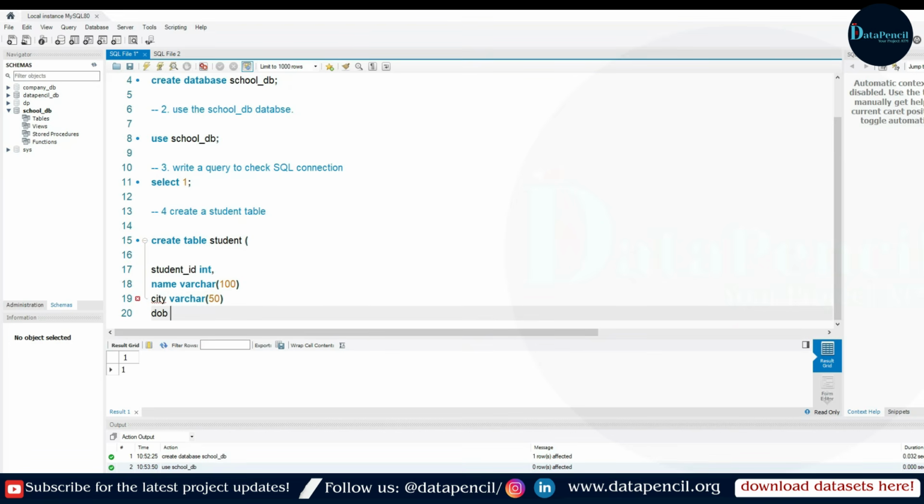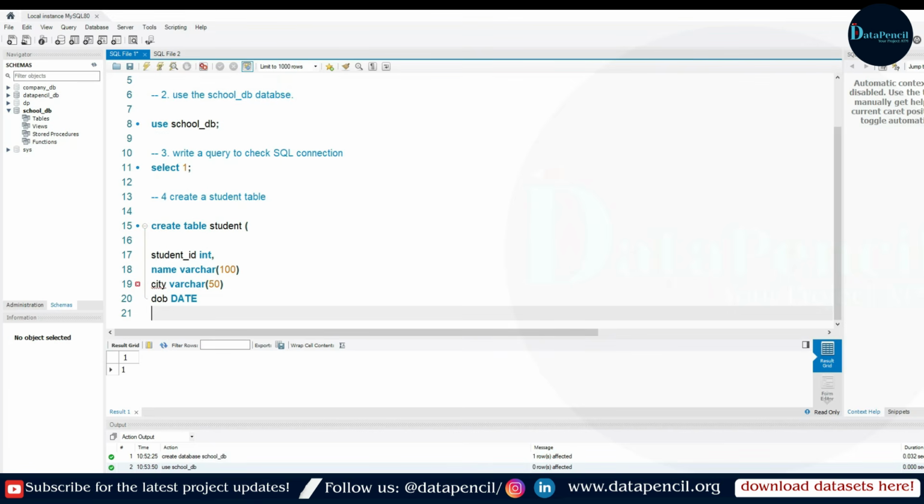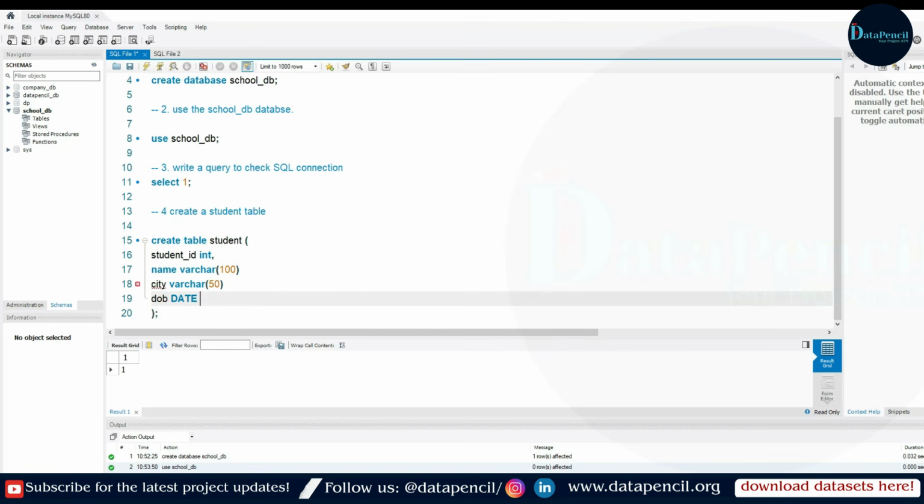Now the DOB, date of birth. What should be the data type for DOB? It will be date, not datetime, because inside a DOB there is only year, month and day. Time is not needed, so we will take only date here. Now it's time to close this parenthesis and put the semicolon.